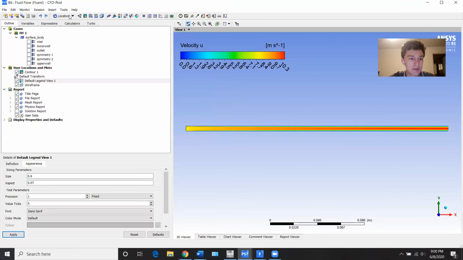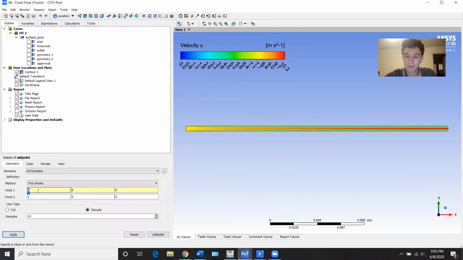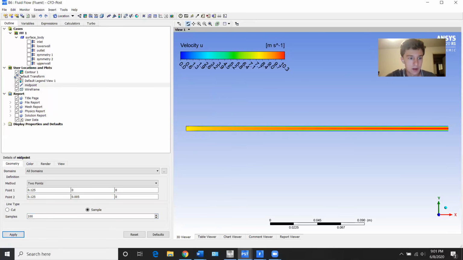Okay, so let's see, my zoom is kind of blocking some stuff, but I'm just going to add a line. Call this midpoint because we need to find velocity profiles at the midpoint and the endpoint. For the midpoint, it's going to be at 125 millimeters in the X. I believe this is X. Yep. And then in the Y, it's going to be from 0 to 5 millimeters. And we'll make, again, more samples. Apply. I'm just going to hide this for now.